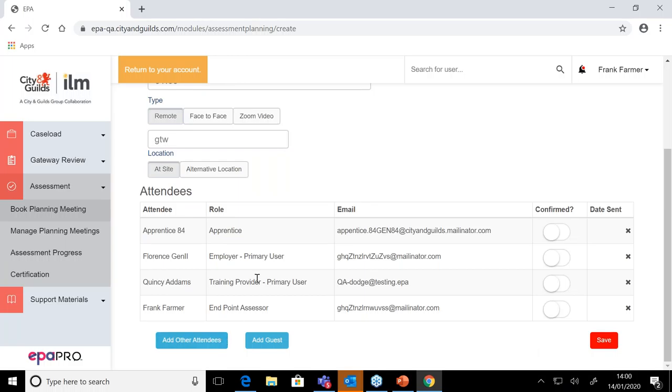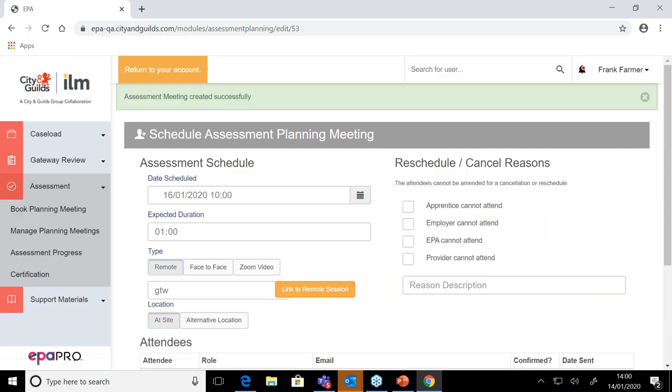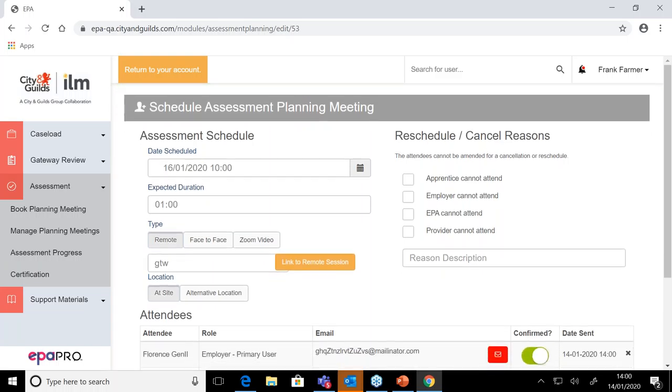So what we need to do now is just confirm the attendance. So on here, this title, confirmed, you're just going to tick. So they go green. And that is just to show that they're confirmed to attend the planning meeting. So once all that's in place, you select save. And the top here will prompt you to say the assessment meeting created successfully. Okay. So that's the planning meeting.